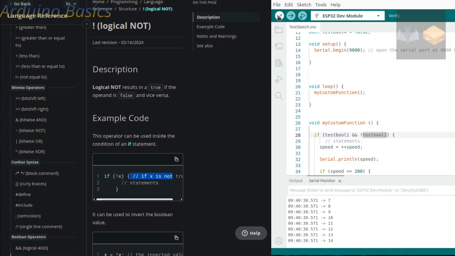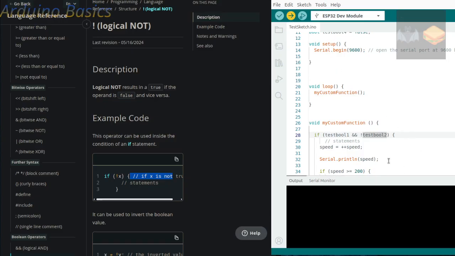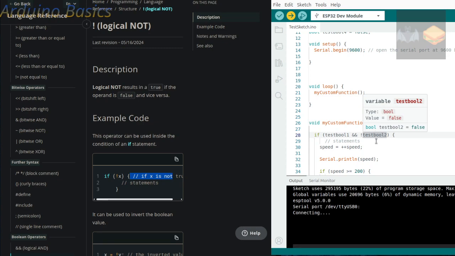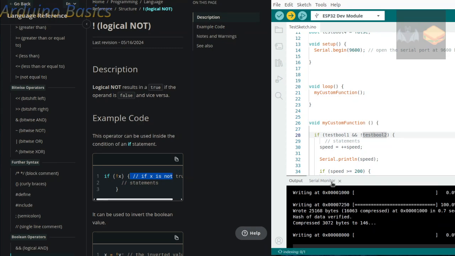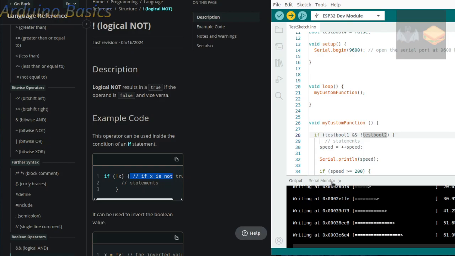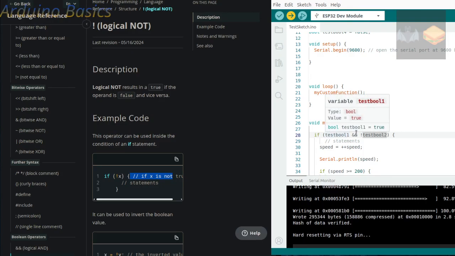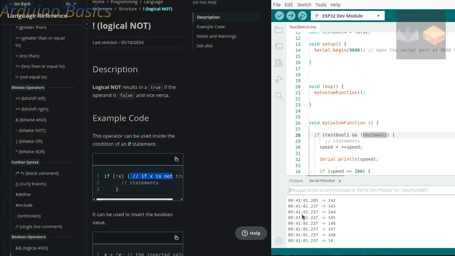So let's see what happens. That's saying, so testbool 2 is false, right? So if that's not true, so this should read testbool 2 as true. It's inverting it. And we'll see on the serial monitor. So it's true and true, and you see that's working.